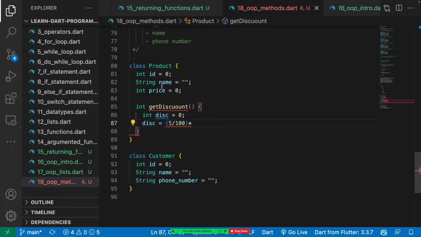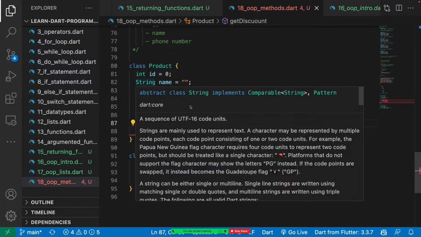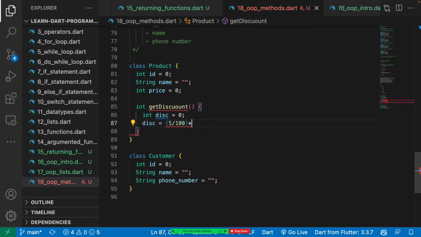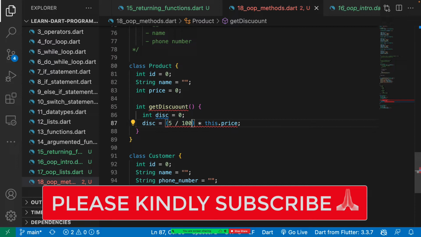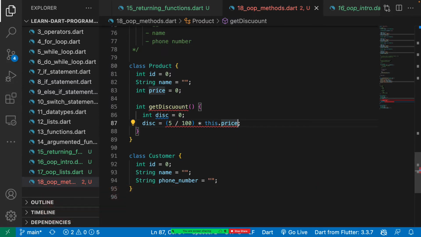So if I want to access a particular value within this class, or within the object of this class, to access it, you use what you call this. You write this and then put a dot and then price. So it is 5 divided by 100 times this.price. So it means you're getting, supposed to be a double, not an integer.